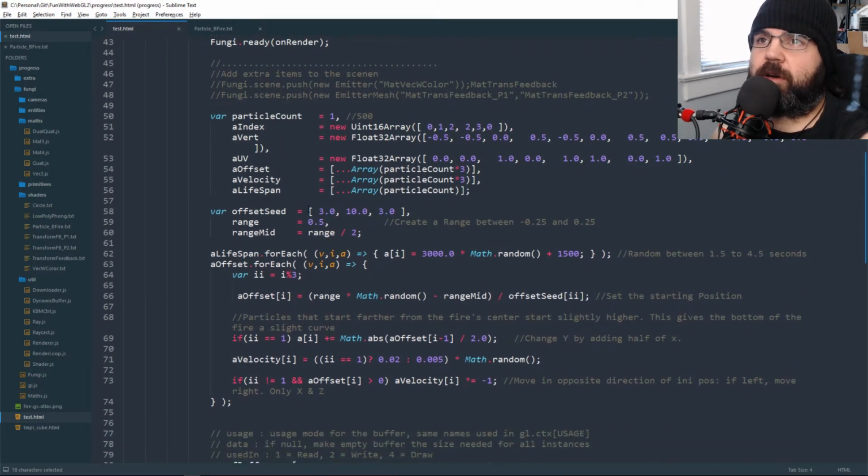We're going to set up our particles. I don't think too much has changed. That's our quad. This is our quad information. And then our particle information: we have a lifespan between 1.5 and 4.5 seconds. That's what we do here.